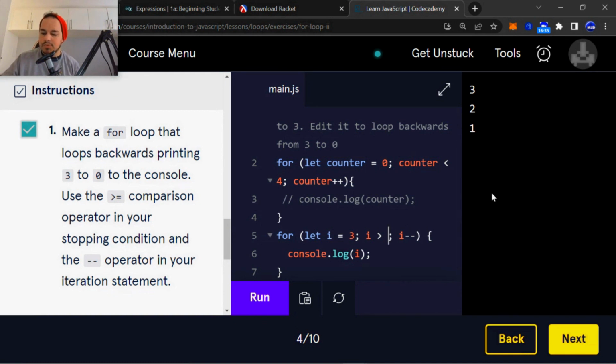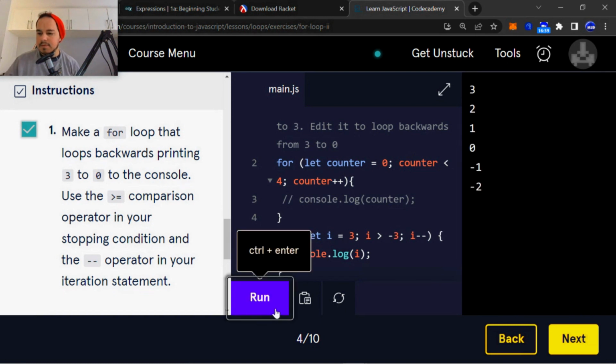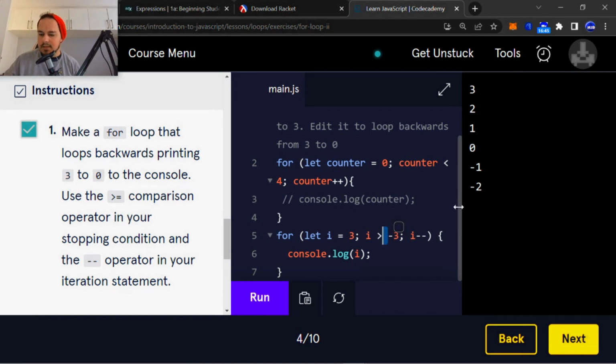You could also include negative numbers. Maybe let's say negative 3. It will iterate from 3 down to negative 2. And if you'd like to say greater than or equal to, it will include negative 3. Okay, let's move on.